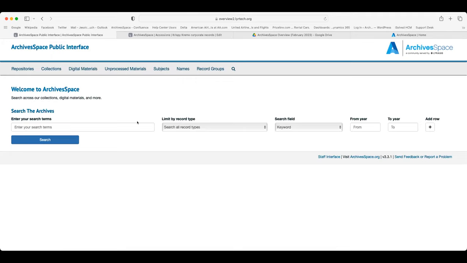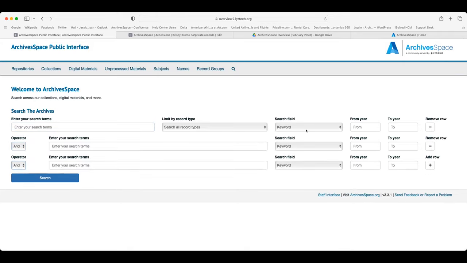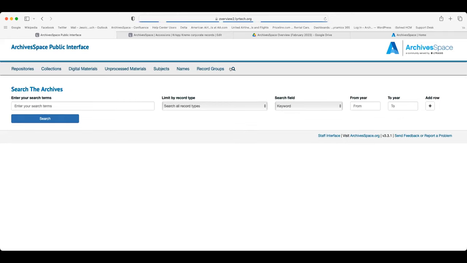A user could also do a search very similarly to the staff user interface search. They could do a basic keyword search or build out a more complex search if they would like. They can also just hit search, the little magnifying glass, to be taken back to the search at any time. Like I mentioned, from the public user side, searching searches across all repositories. So the results that you get will be for every repository in your implementation, not just your one repository that you are working in.